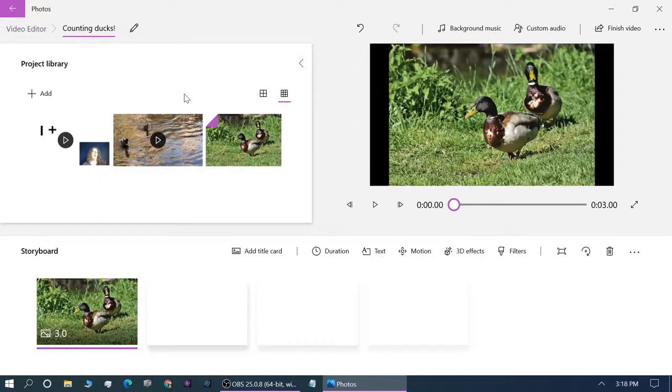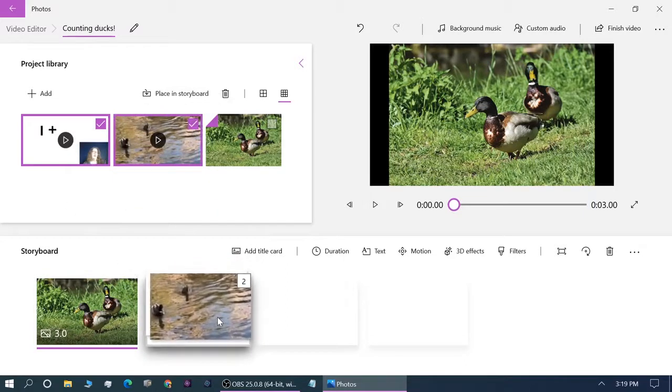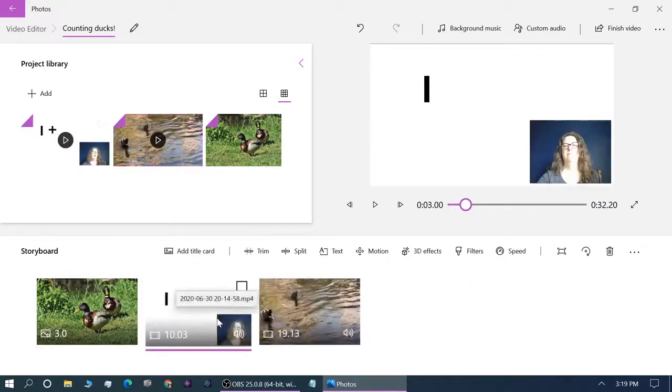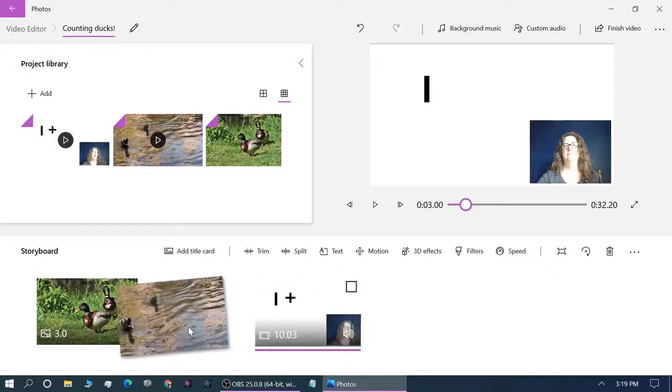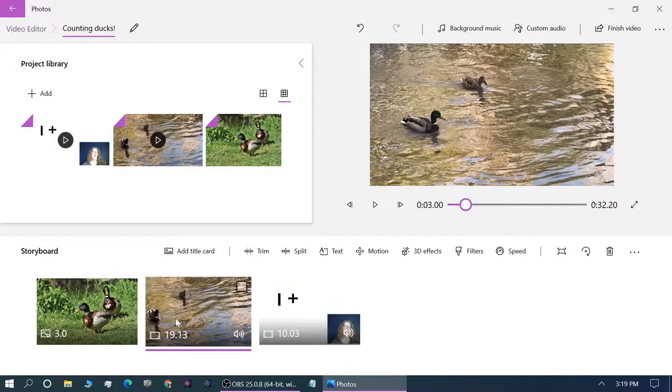Items can be moved one at a time, or multiple items can be selected and moved together. Pictures and videos can also be dragged onto the storyboard. You can also drag to rearrange photos and videos.